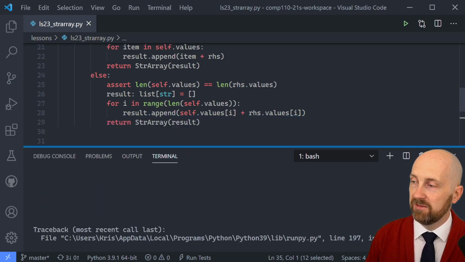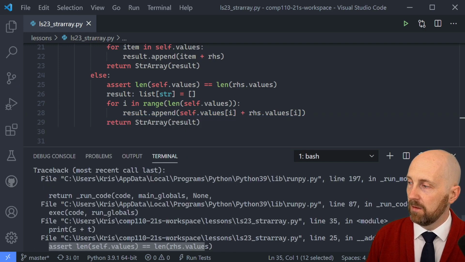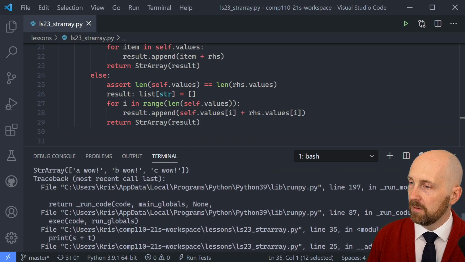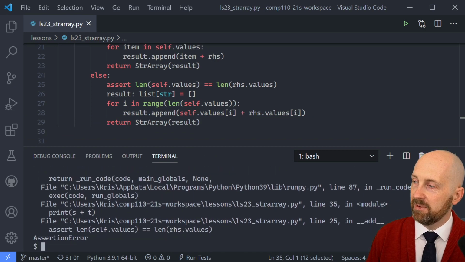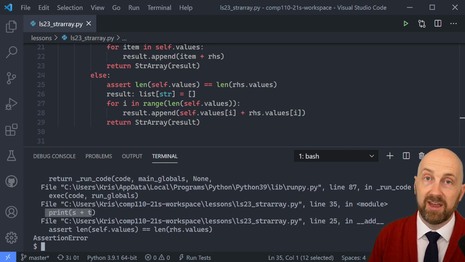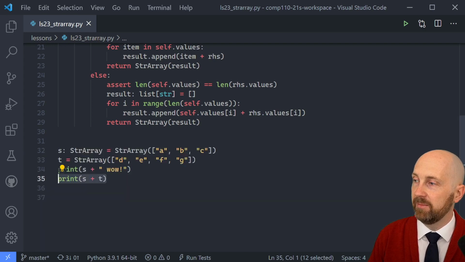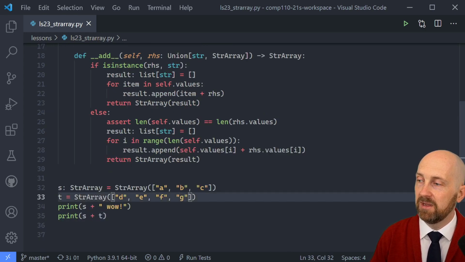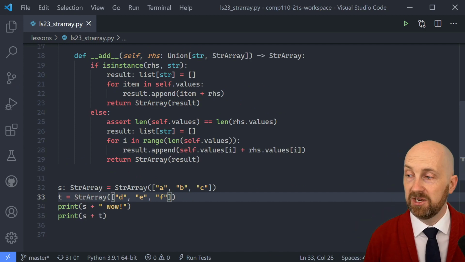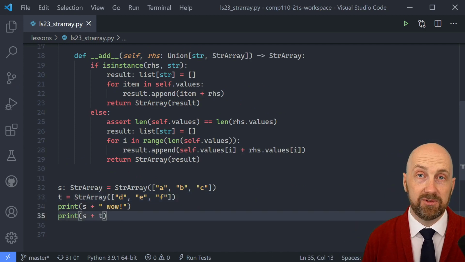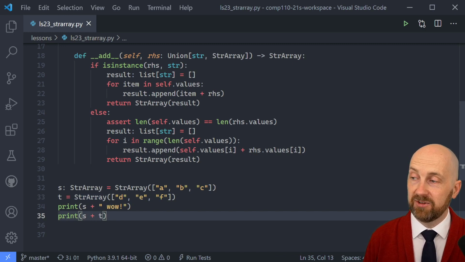And if we were to look at this error, we would see this happened at line 25 that was called from this print S plus T line, which was line 35. So we can look at this error to see where in our program it occurred. And now we know that the reason was because we misused this addition operator. If you want to use this vectorized addition operator with StrArray, we need to give 2 StrArrays of the same length.